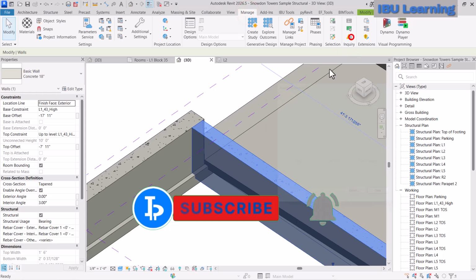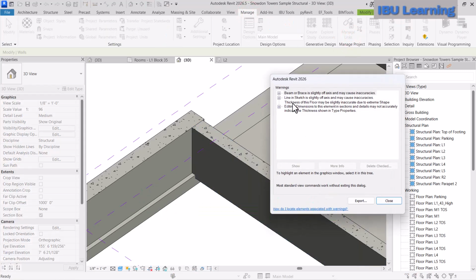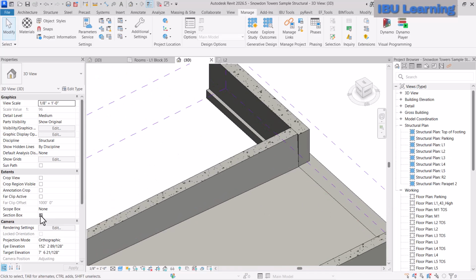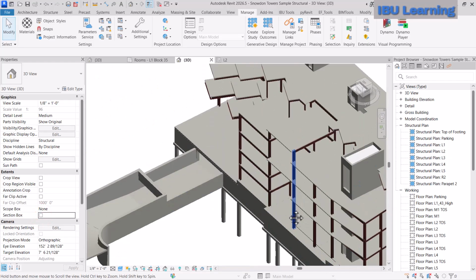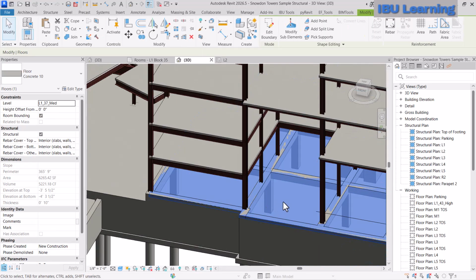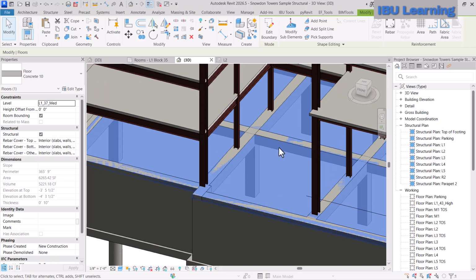Let me go to manage and check here. I can see that the warning is also gone. So like this we can fix the warnings one by one. Let me bring all the 3D. If I check here, you can see this joint geometry. So this is also important.